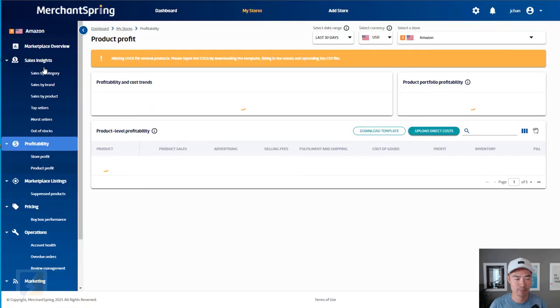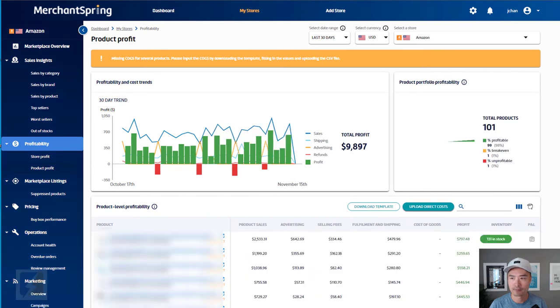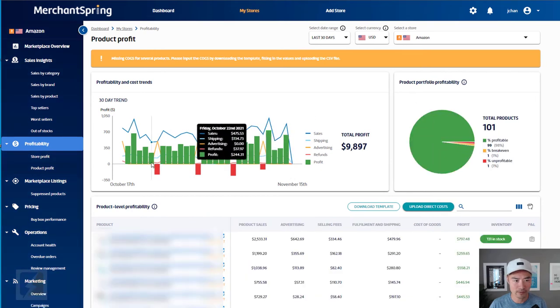Let's take a look at product profit. Over here, you'll see your chart, your product portfolio profitability, and then here's the information at a product level. You have your product sales, advertising, selling fees, fulfillment, shipping, and cost of goods, your COGS, basically, which I haven't loaded. So you could download your template, assign your COGS for each of these and then upload it back. And then you'll see your profit and your inventory level. So it's a really good high level view of your products.